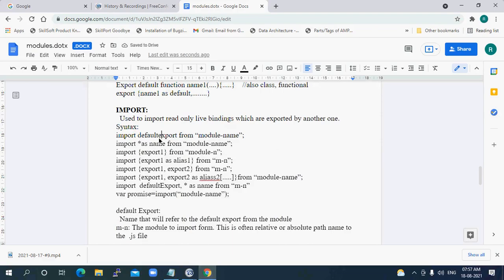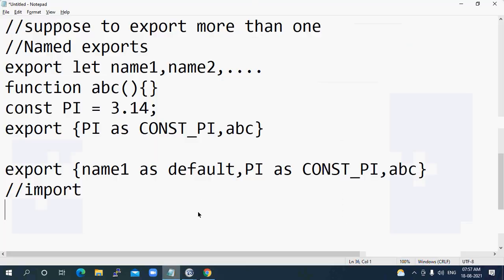So now we have two types of exports, default and named export, right? In order to load any exported modules, we have to use the import. Import name of the exported one from module name. What is the module name here? What is a module? A file. A JavaScript file, correct. Yeah, module name is nothing but file name.